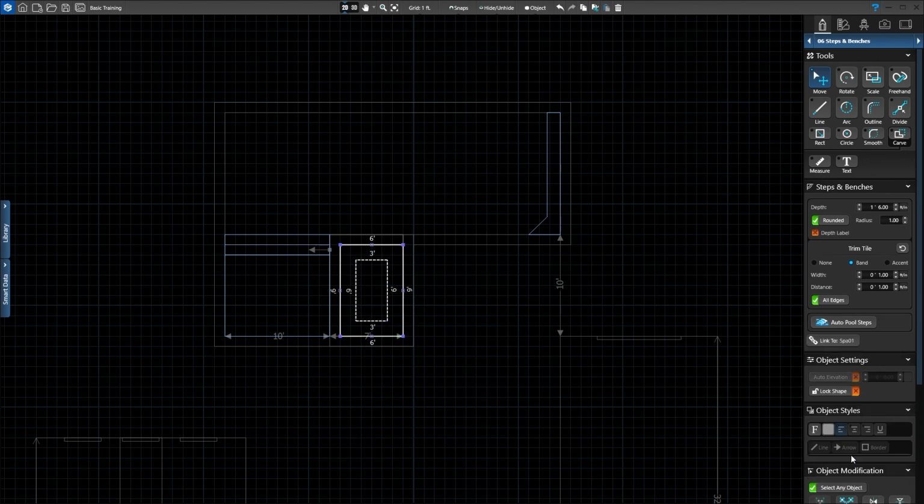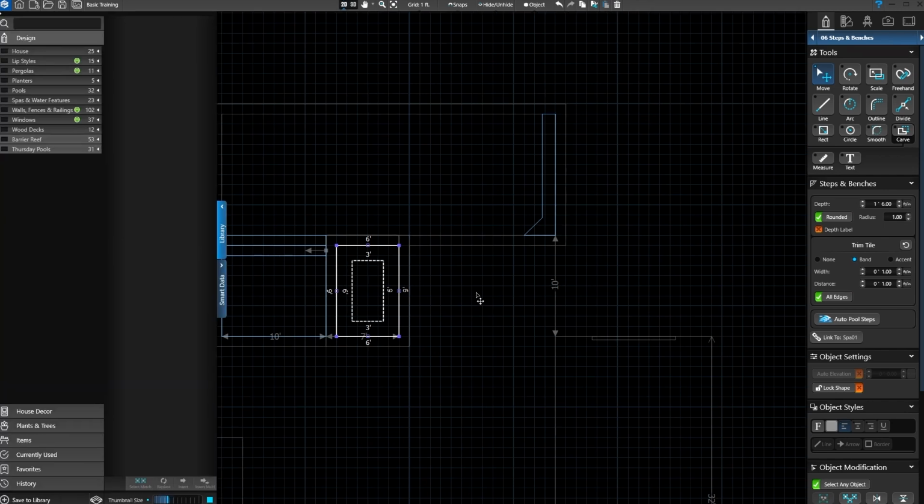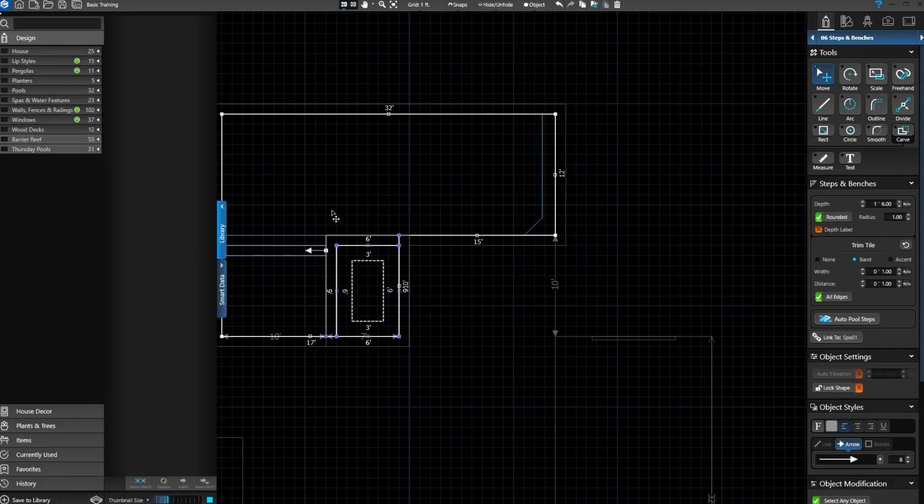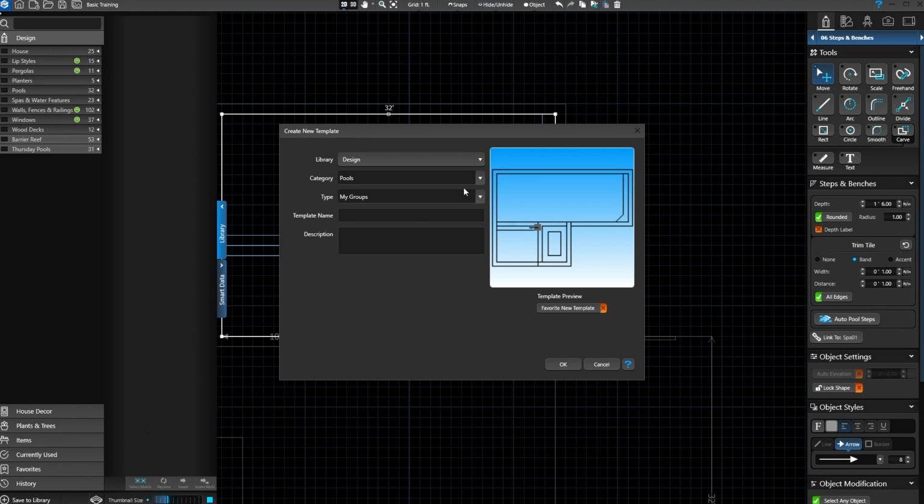Once our pool and spa are complete with steps and benches, we can save it to the library as a template to use in future projects. Click the Library button to open the library. Hold down and left-click the pool and spa to select them. Now click the Save to Library button in the bottom left corner. Select the Pools category, and then Geometric. We'll name our template 32 Foot with Spa and Tanning Ledge, and click OK to save it.